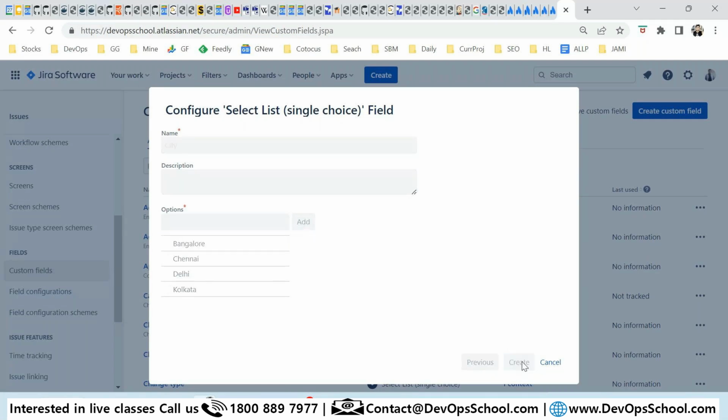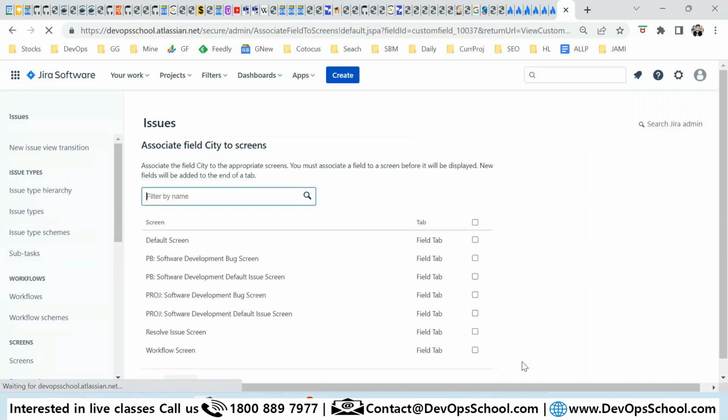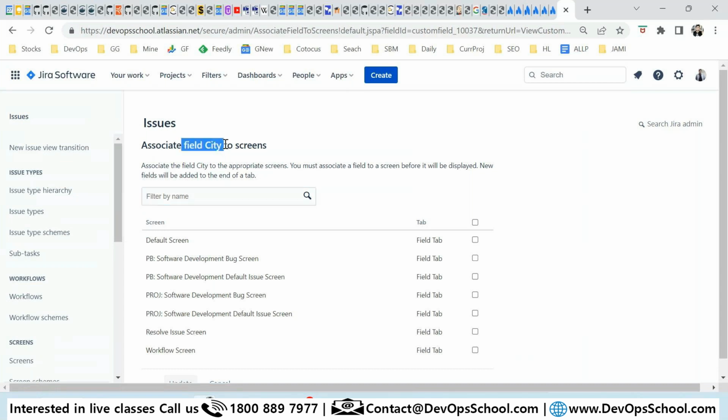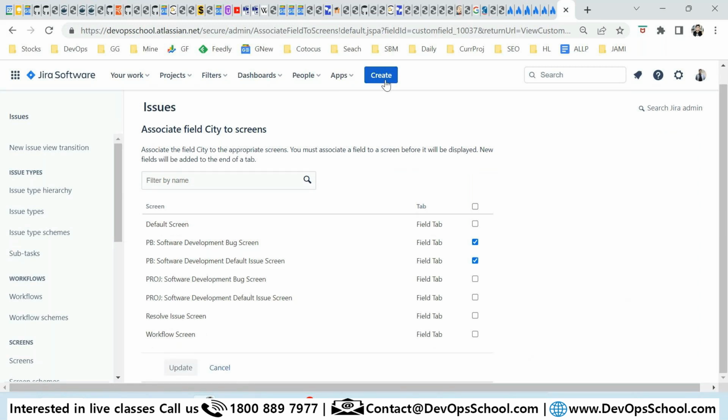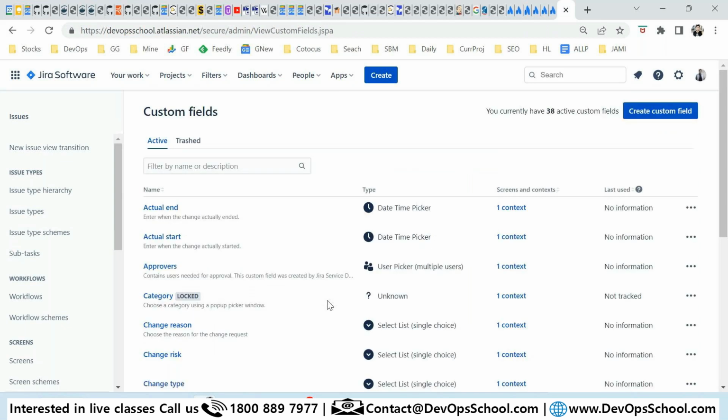City. So guys, in the organization I added a city. Now here you have to select which screens this city should be visible to. So my project which I'm working on, which is PB, that's a short key. Okay, so here I want to display that. So now in the PB it will be there. Okay, and update it. Done. So now here I added.